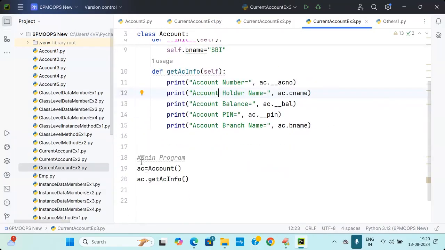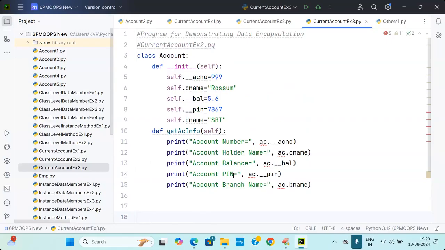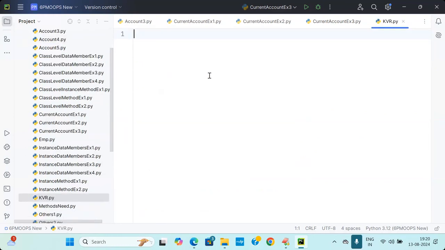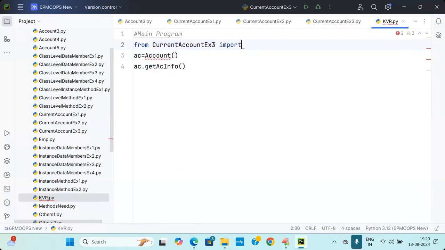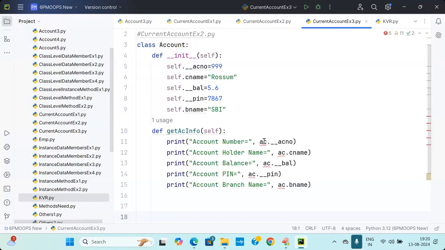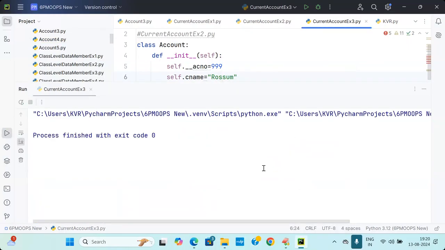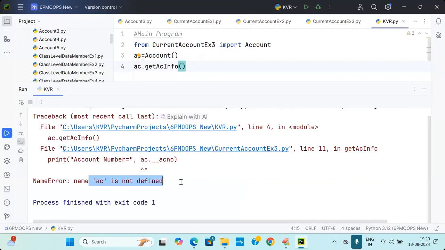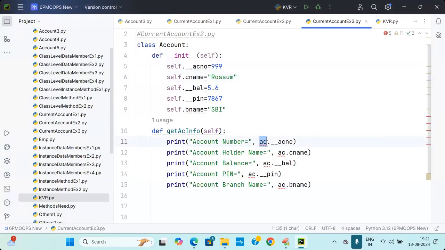Why? Sir, if that is written, this main program is written where? Some other program I will write it. I am writing kvr.py. I am taking kvr.py, and there I am writing this statement. From current account example 3, import what? Account. At that time, AC is not defined. AC is a variable in where? Some other program, and you are using what? AC. Run this now. You got what? You got an error. AC was not defined. In where? In this line number, this place, you got an error. Account number AC, here is an error. But to avoid those problems, everywhere you need to use what?